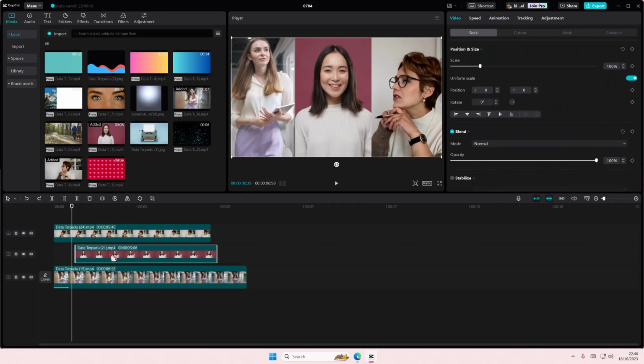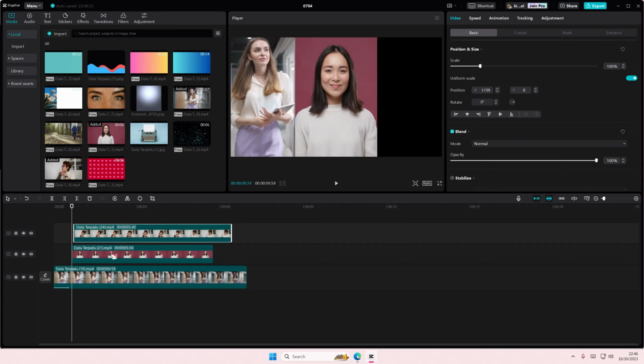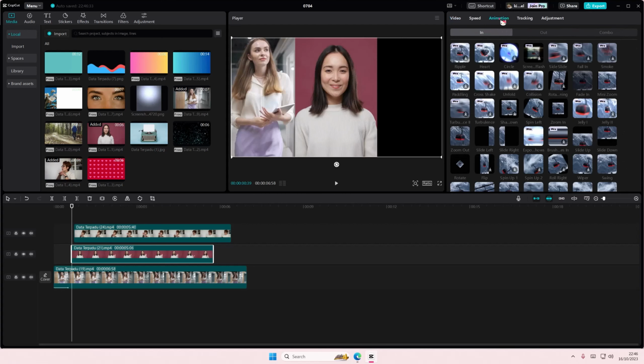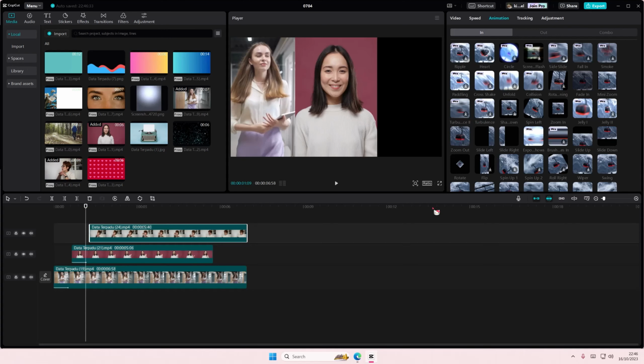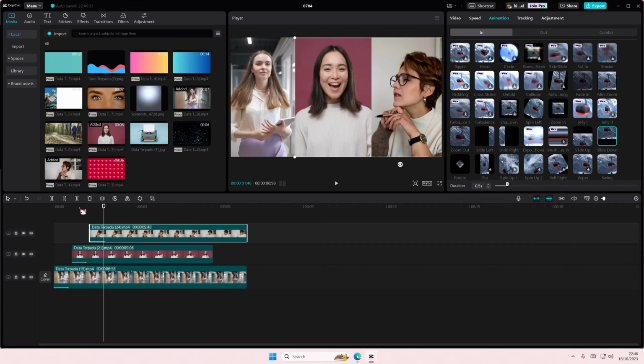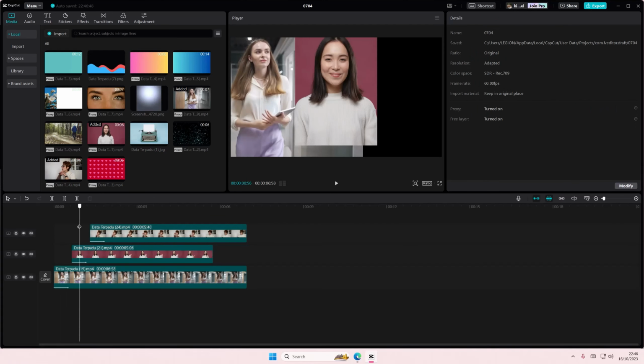And I'm going to then move the rest like this. On the second one, go to animation again and then select slide down. And then I'm going to move the other video to the right. Then I'm going to add in the slide down animation to that.